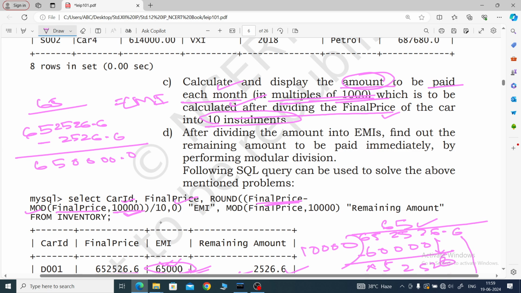Then afterwards, what is given? Final price minus mod, afterwards divided by 10. So this value you are getting, divided by 10 because of 10 installments. So divided by 10 you will do it. Then your value will come 65,000. Okay, 65,000 in the 10 months.